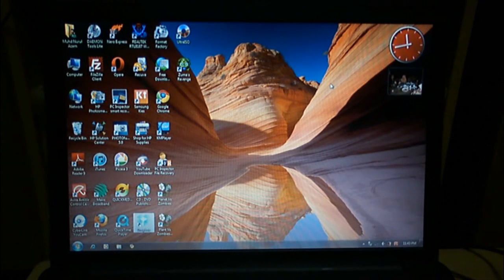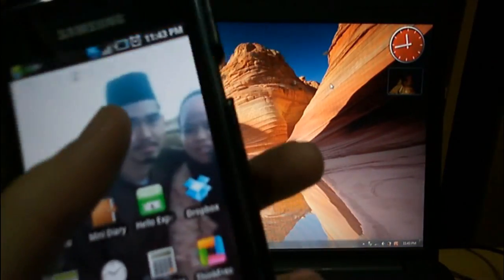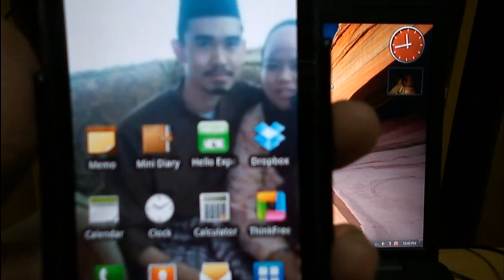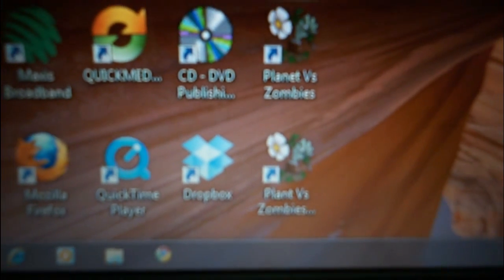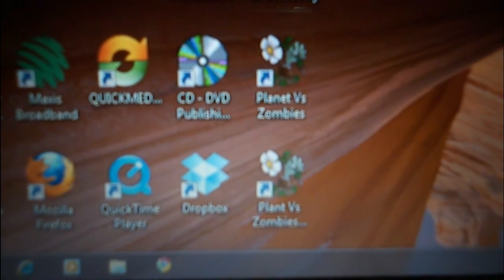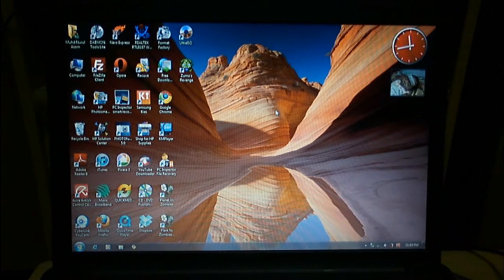In this video, I will show you how easy it is to transfer files in between devices using Dropbox. As you can see here, I've installed Dropbox in my Samsung Galaxy S and on my notebook as well. I've installed Dropbox in my PC in the office as well, so it's easier for me to transfer data in between my office PC, my notebook, and my handphone.